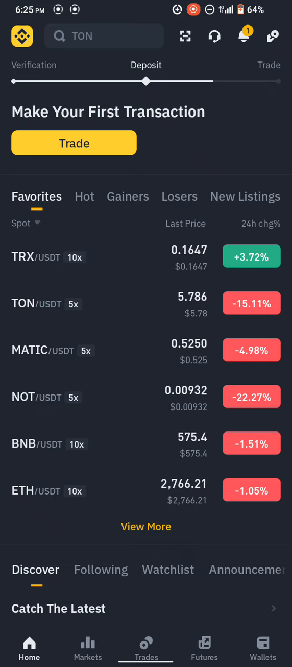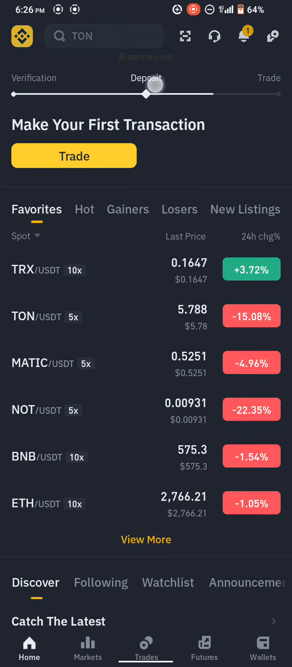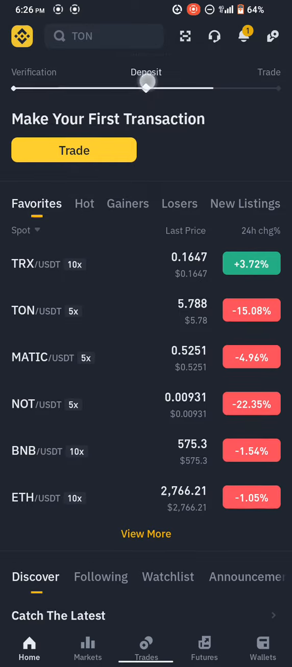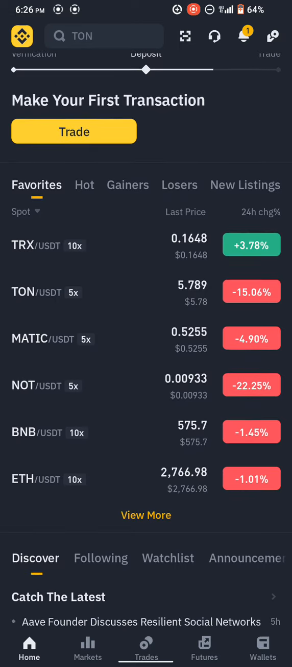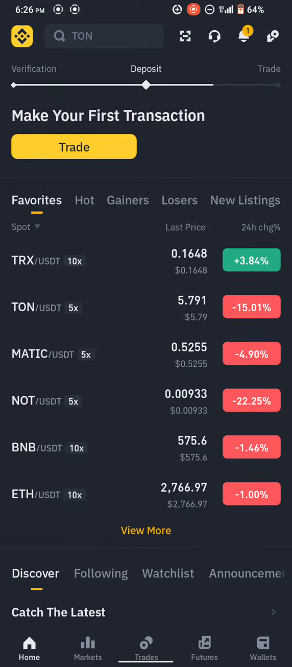As you can see over here, I'm using Binance, and this is going to be my first transaction because I just recently verified Binance in order to receive this drop. As you can see here, make your first transaction. I just recently opened this account for trading this.